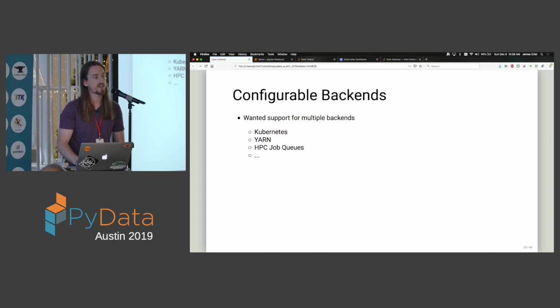We support configurable backends, as I mentioned. So the example demo I showed was running on Kubernetes, but we support Yarn, we support JobQ, PBS, Slurm type systems. We need a way for the admins to configure those. You need a way to specify what backend you actually want to run on.